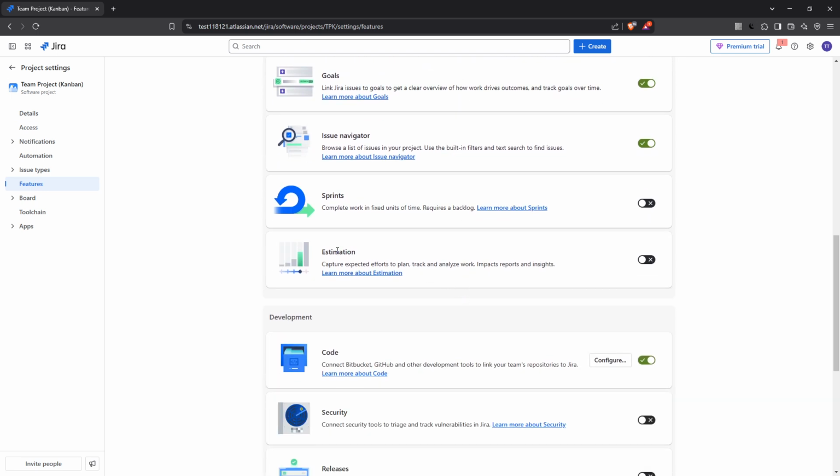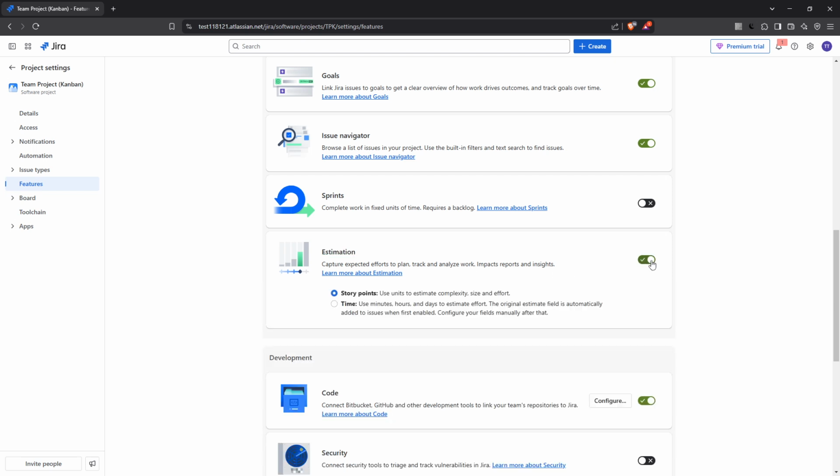Once in features, look for the estimation feature. It's crucial to toggle this feature on as it enables you to start utilizing story points for your project estimations. If it's already enabled, fantastic. If not, a quick toggle of the switch will activate it. With the estimation feature on, make sure the option for story points is specifically selected. This ensures that your team can work with quantitative measures that align with your project goals.